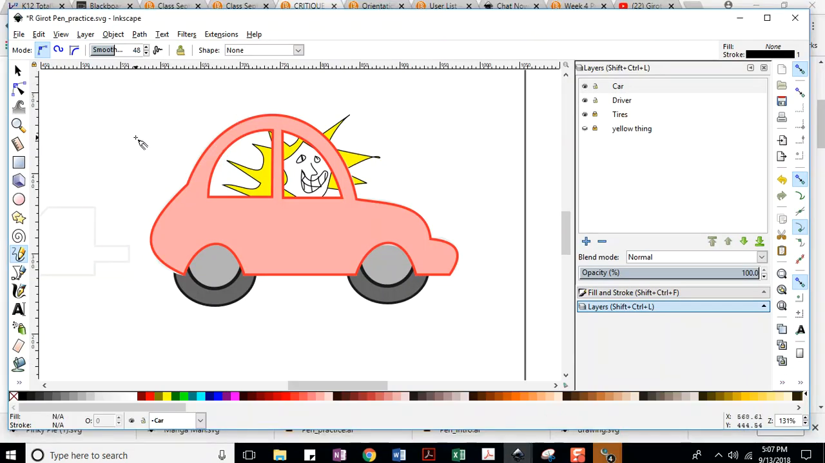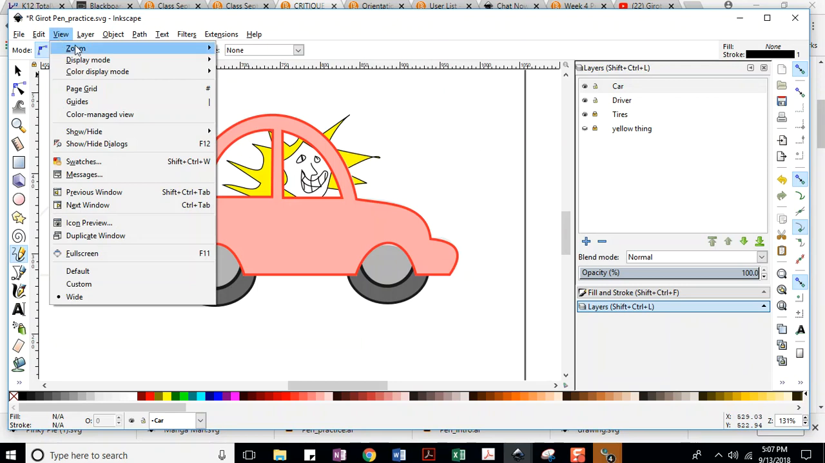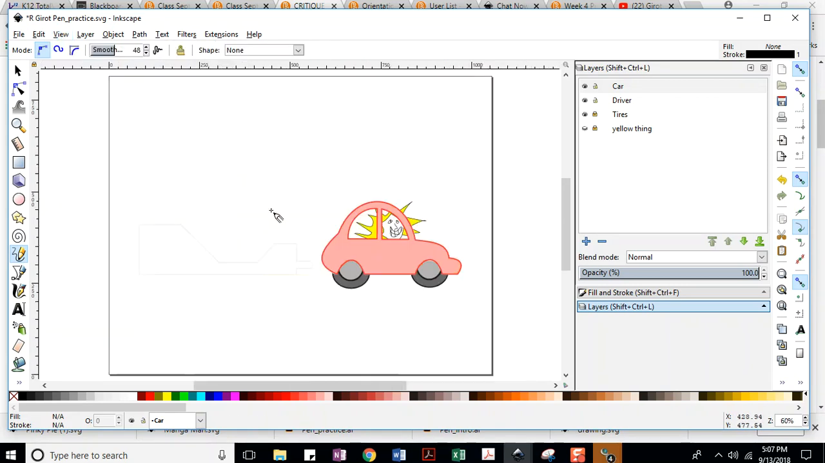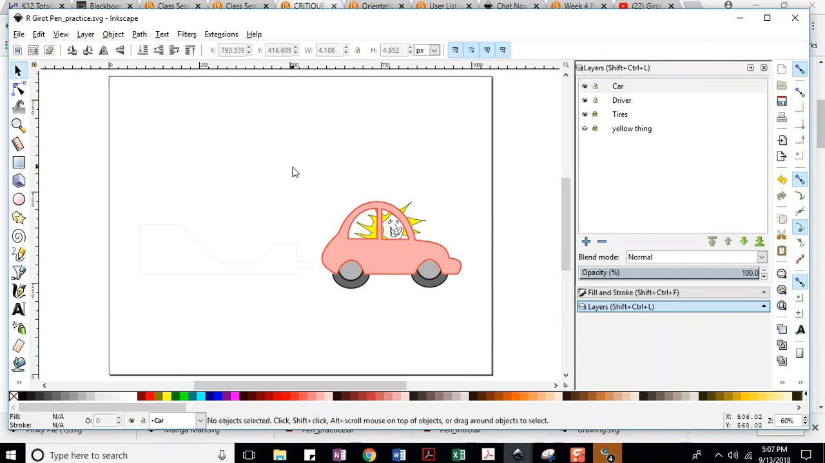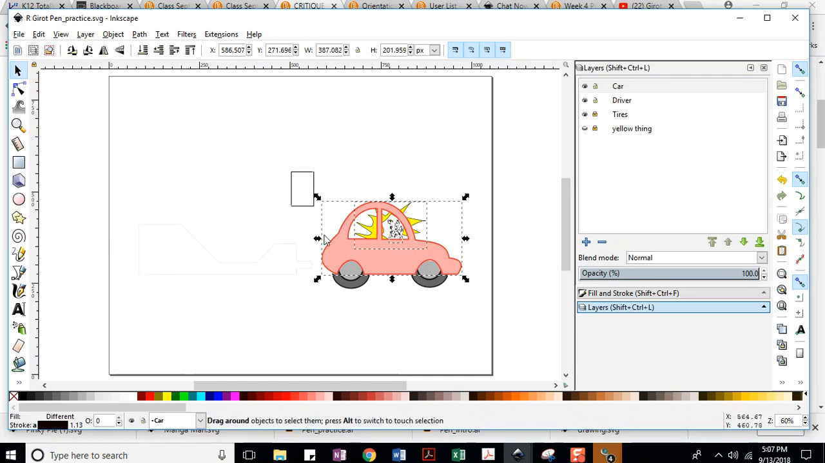So I'm going to go to View, Zoom, Fit in the Page. Ah, that's why. What if I select everything? I can grab this selection tool and just go whoop, and it selects all of it. I don't know if it got the tires though. I'm going to go ahead and save, and I'm going to go ahead and try and get those tires.